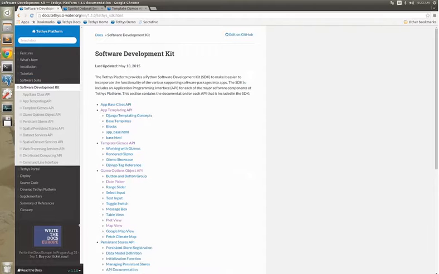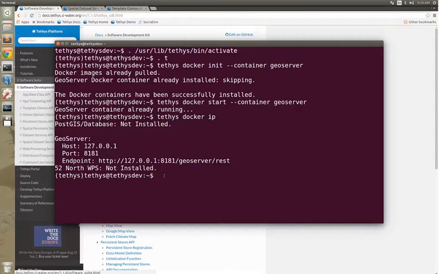Okay, so that's kind of our introductory concepts. Let's go and do something fun. Now that we have GeoServer running, I'm going to go ahead and start the Tethys development server using tethys manage start.